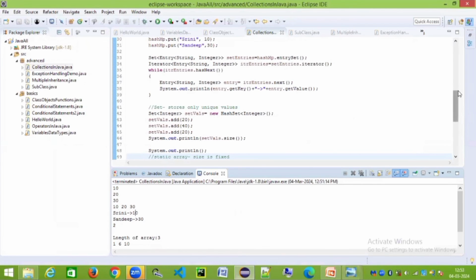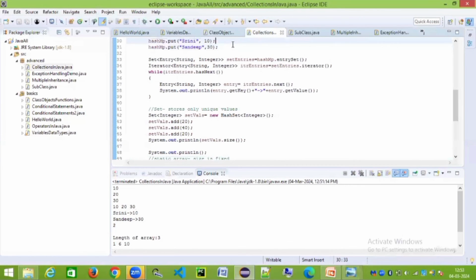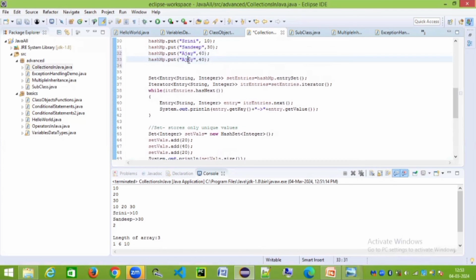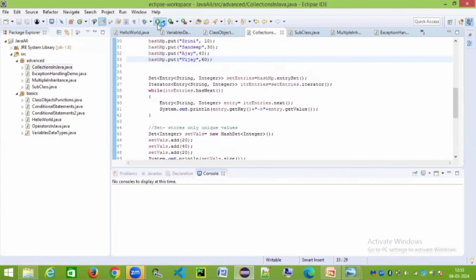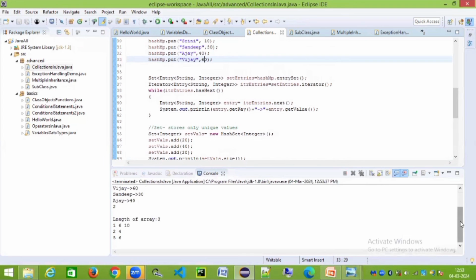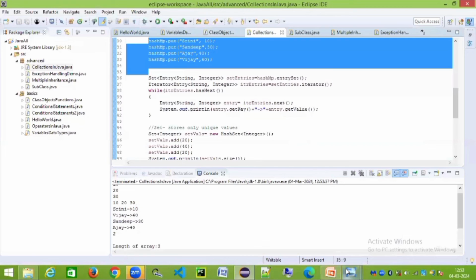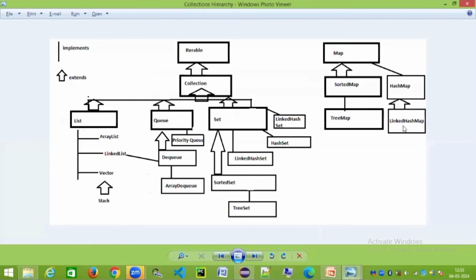So let's try to do one thing. So in this case, we had only two data. What if I had multiple data? Then you would come to know whether it is able to maintain insertion order or not. Let's say we are giving some more values. Okay, let's run it and see whether we are getting the same order returned. You can look at the output now. We are getting Srini, then Vijay, then Ajay, sorry, then Sandeep, then Ajay. It's not maintaining the insertion order. But if you want to maintain the insertion order, we have to go for linked hash map.